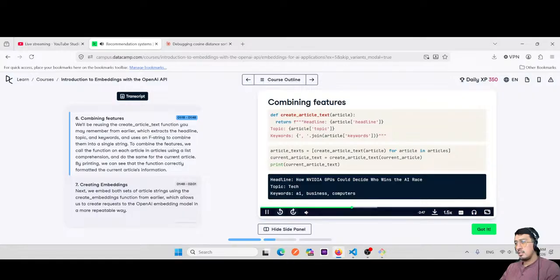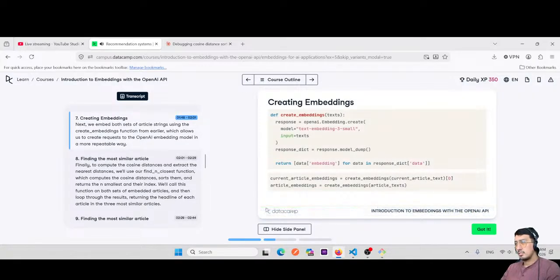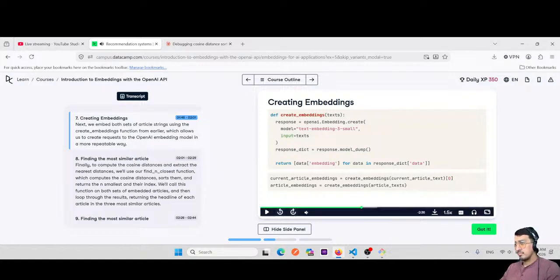Correctly formatted the current article's information. Next, we embed both sets of article strings using the createEmbeddings function from earlier, which allows us to create requests to the OpenAI embedding model in a more repeatable way.